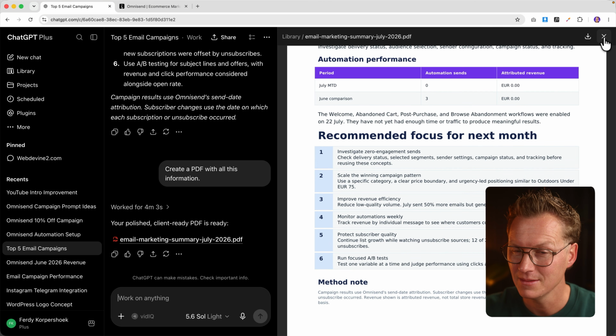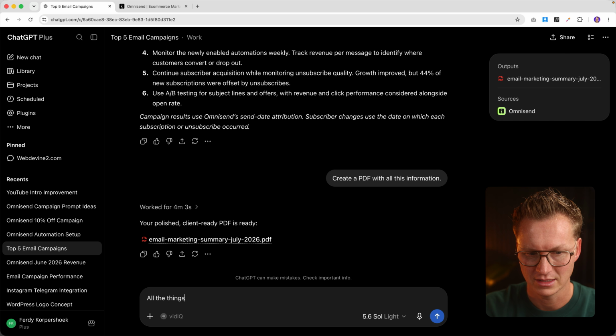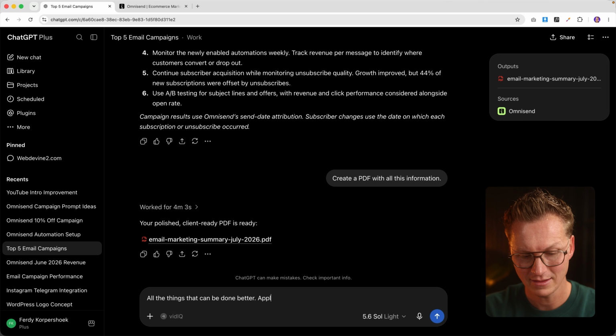So what I can say, all the things that can be done better, apply that. And if you have to duplicate campaigns, automations, whatever, and replace current ones, then put the current one on draft and start using the new ones that you created for a month. And after a month, give me a report of the old results, these we have right now, and the results that will be delivered the next month. And then it can be compared.